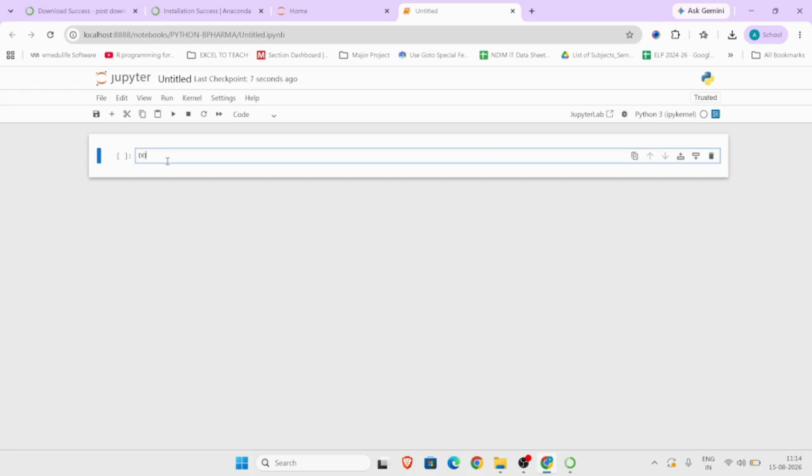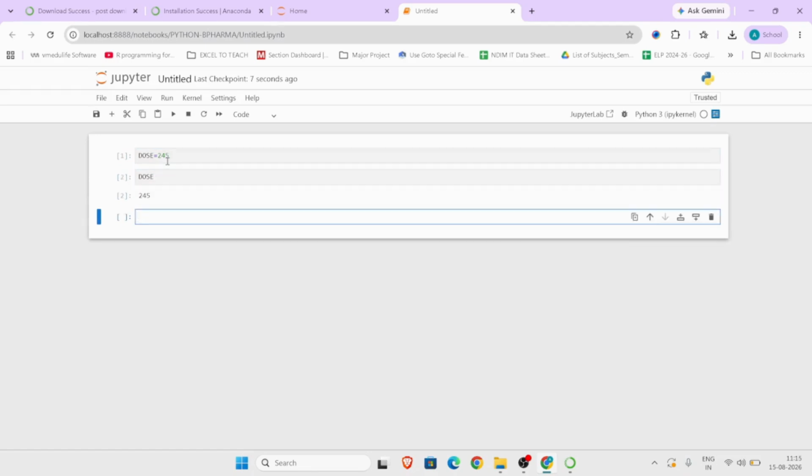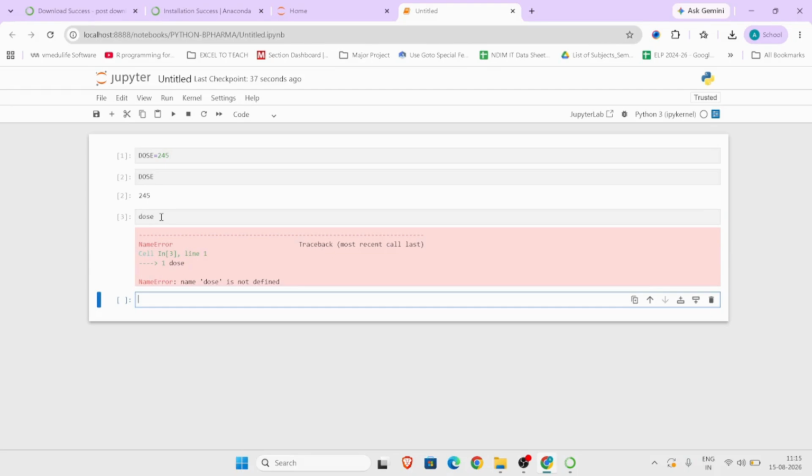Let's say yesterday we said dose equals 245, and we press Shift Enter, right? Then if we write dose, Shift Enter, you see the value lying in this dose variable is 245. At present I have written Dose in capitals because my Caps Lock was on. Now if I want to display dose in small case, I will not be able to. The reason is that dose is not a variable which exists over here or holds any data, because Python is case sensitive. Python is case sensitive.